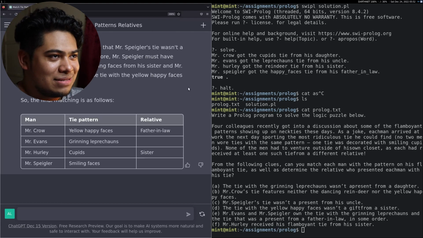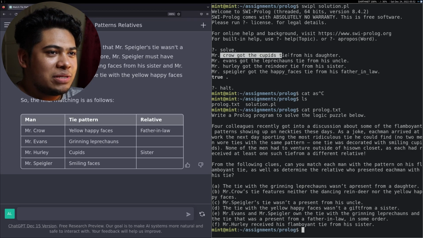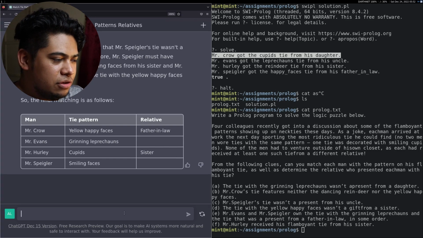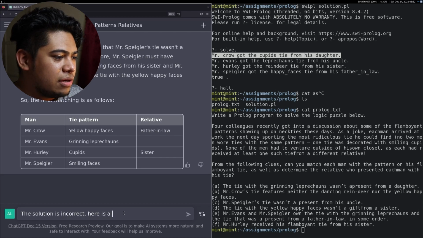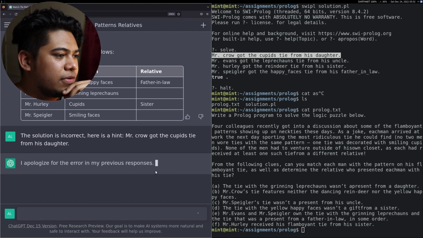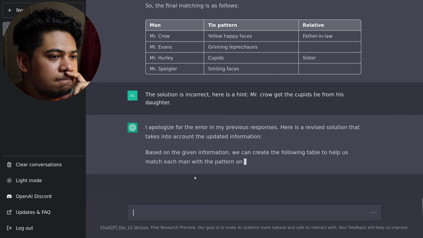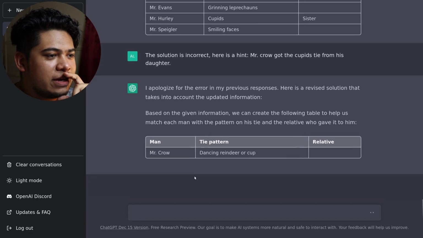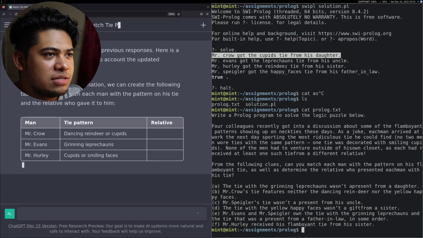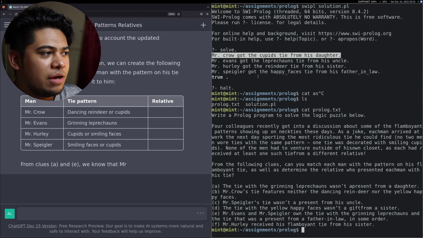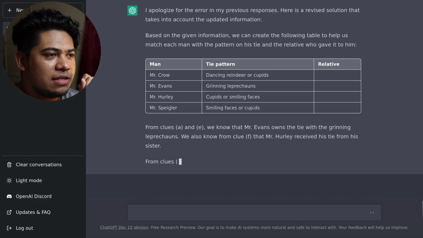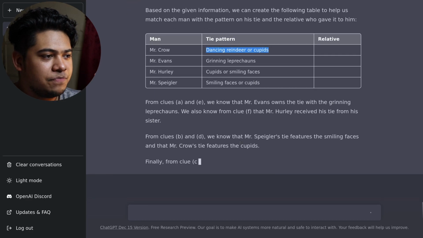I think we stumped it. I don't think it's gonna figure it out. So Mr. Crow got the Cupid side from his daughter, right? So let's give it a hint. The solution is incorrect. Here is a hint. Okay, so it's trying again. I told you the hint was Mr. Crow got the Cupids from his daughter, but it's starting off saying that it's either reindeer or Cupids. Okay, we'll see what happens.